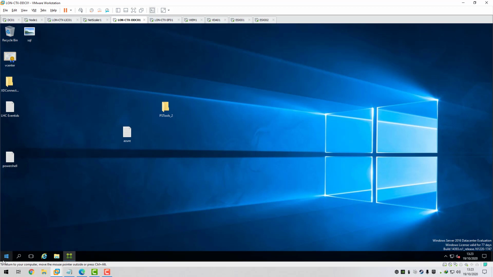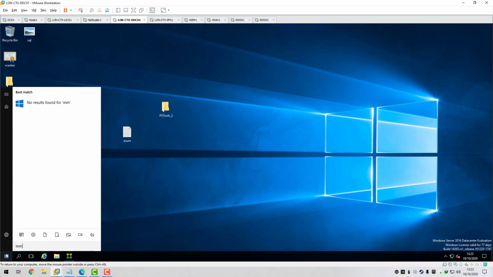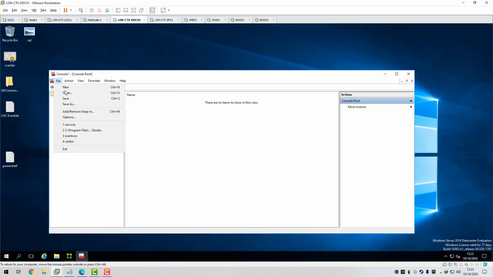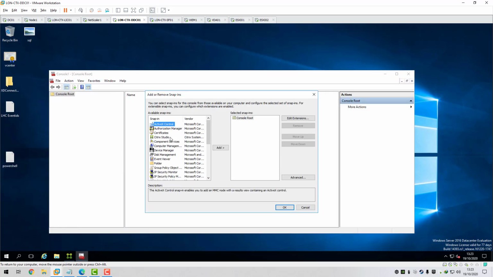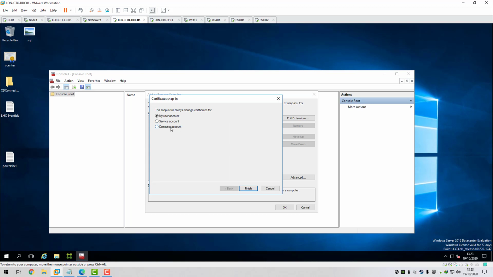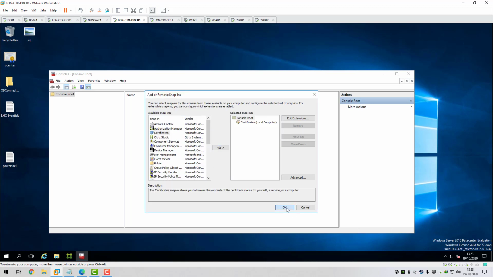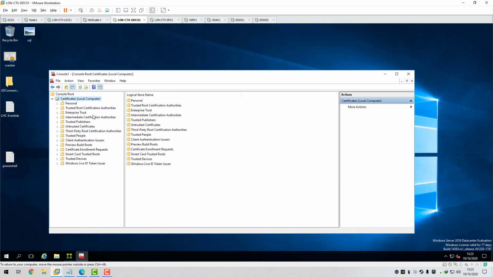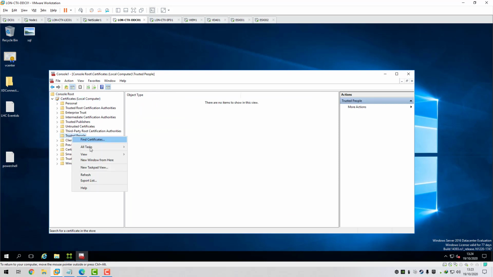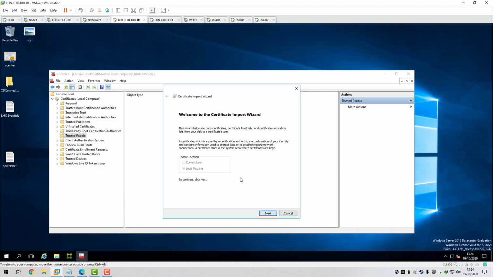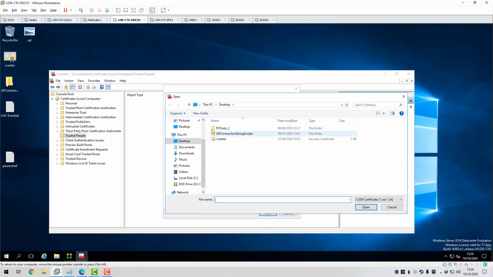So what we need to do now is install this into our Trusted People certificate store. We'll bring up an MMC console. We'll do add/remove snap-ins, certificates, add, choose computer account, next, local computer, finish, OK. We go down to Trusted People, right click, all tasks, import, next, browse.